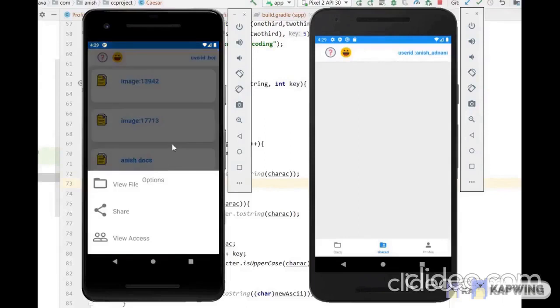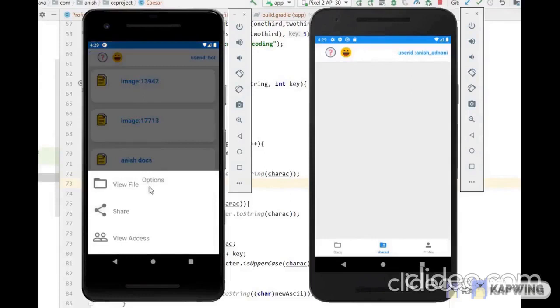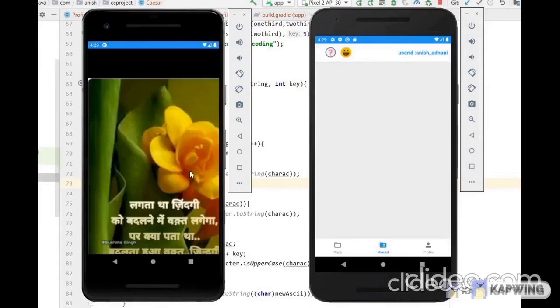All the files available on the application can be viewed online. The demonstration illustrates file sharing between bot and Anish. Bot sharing file with Anish.